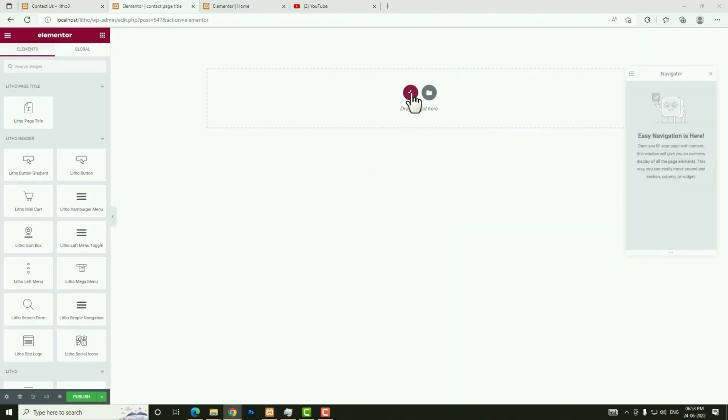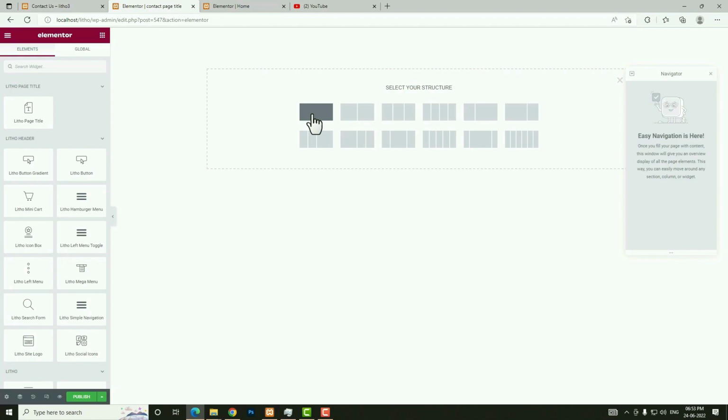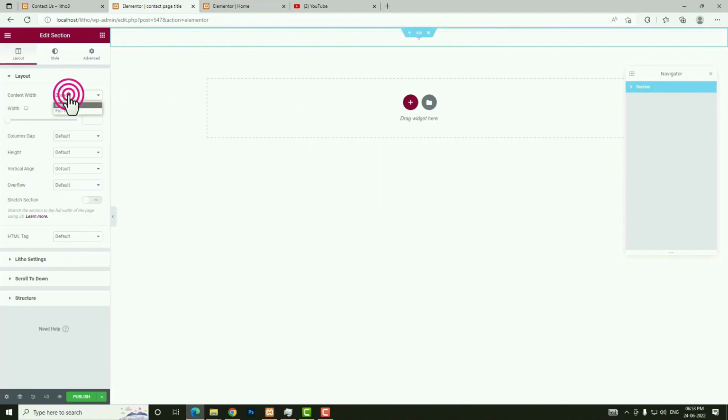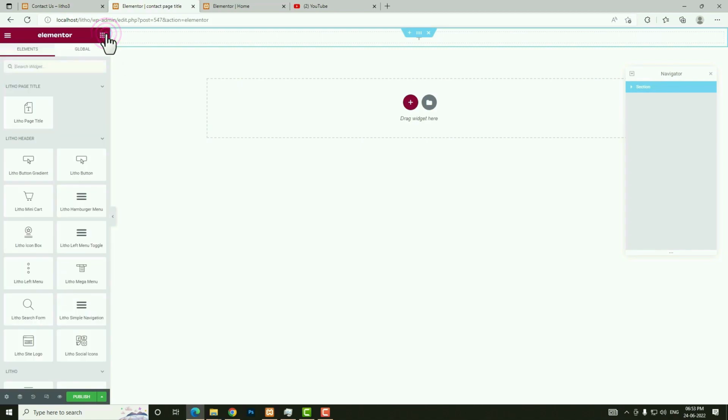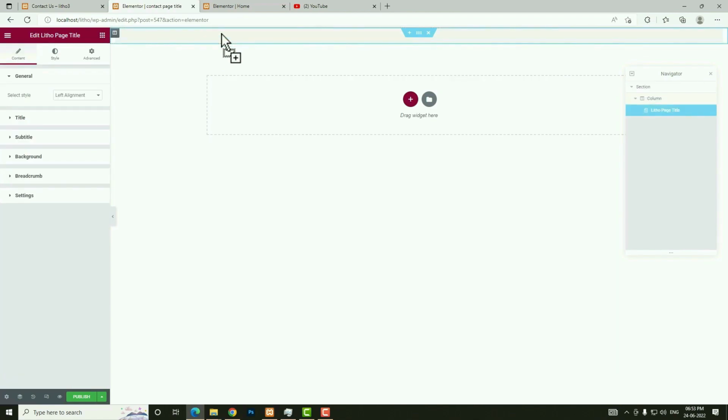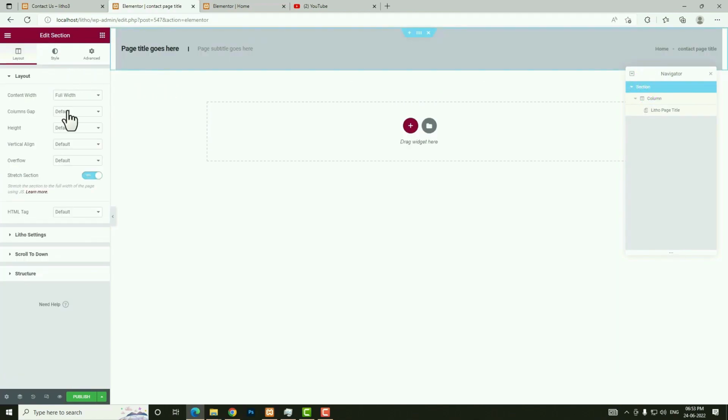So first of all I have to click on this plus option. After that I have to click on this single row and single column. Next I have to make it full width. After that I have to make it trace section. Next I have to click on this, and here you can see the Litho page title. Just drag and drop it here like that. Another thing, I think I forgot to mention the column gap. The column gap, it should be no gap.